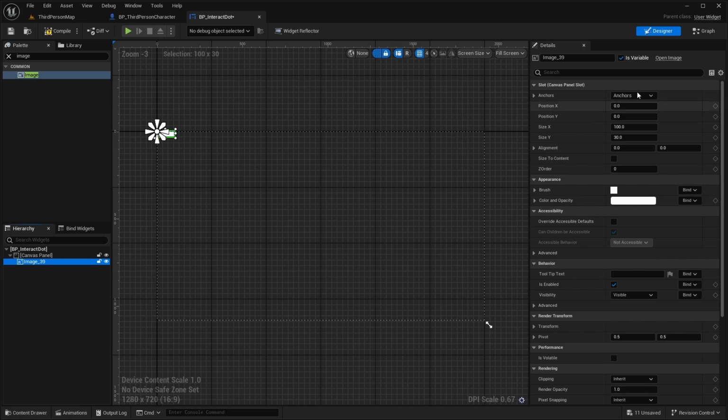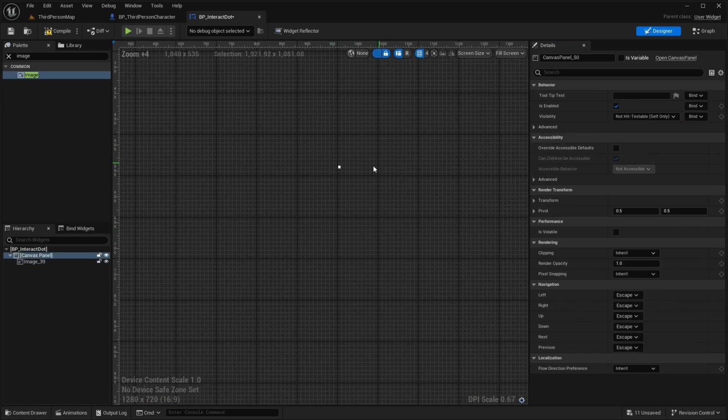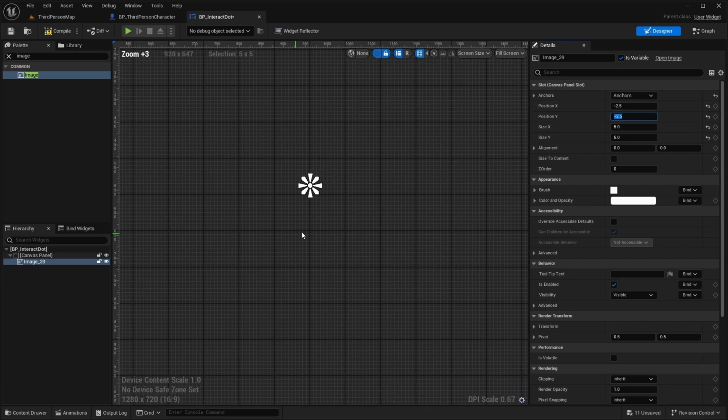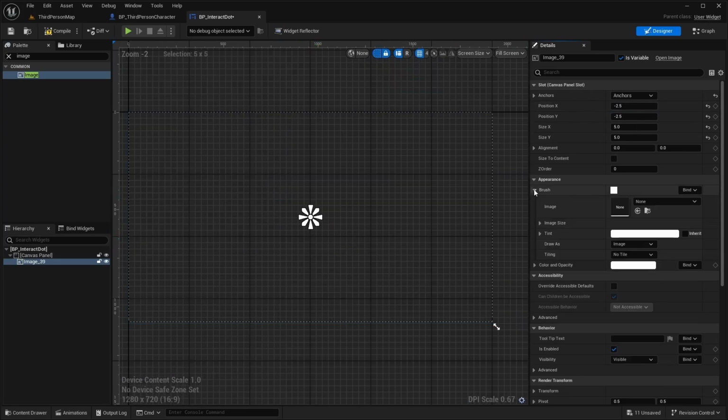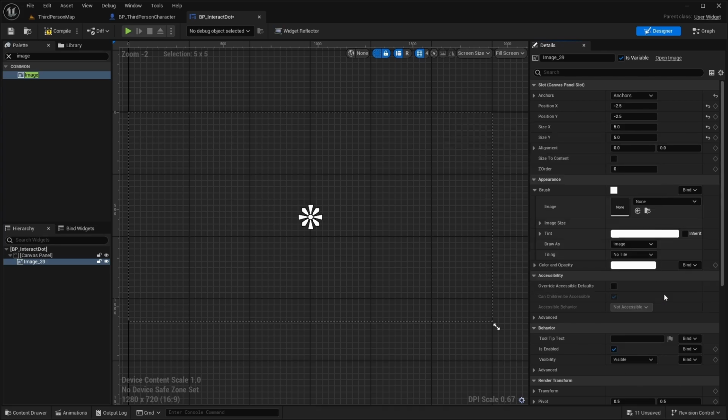Now under anchors on the right, we're going to choose the center anchor. We're going to reset position X and Y here. Go ahead and set the size to 5 and 5. And we need to center it, so go ahead and set the position X to negative 2.5. Do the exact same for Y. There we go. Now here under brush, we're going to drop it down. Under image, we're going to choose our interact.image.